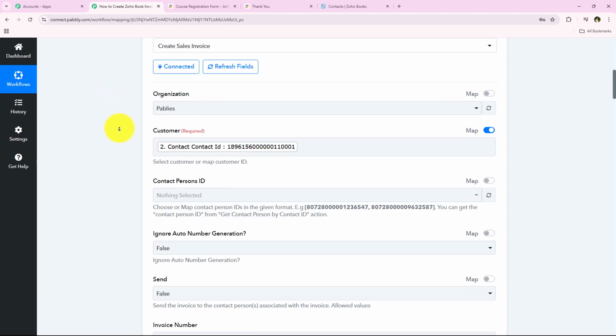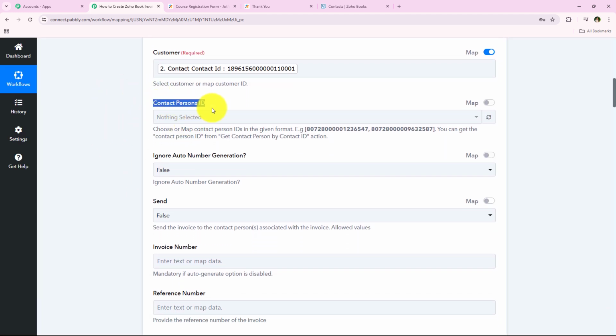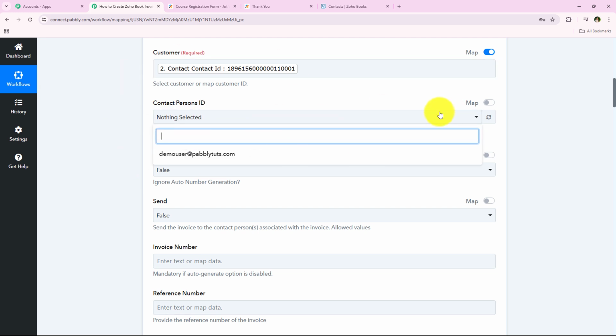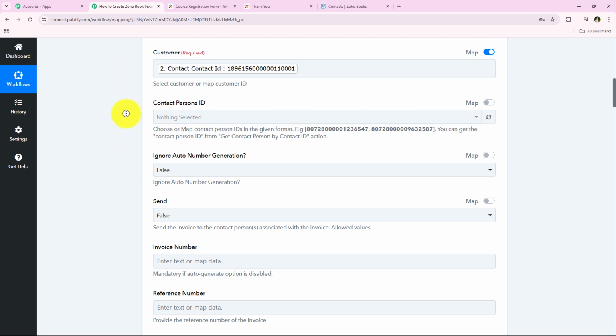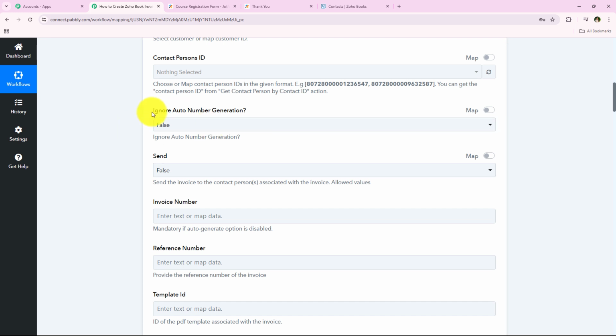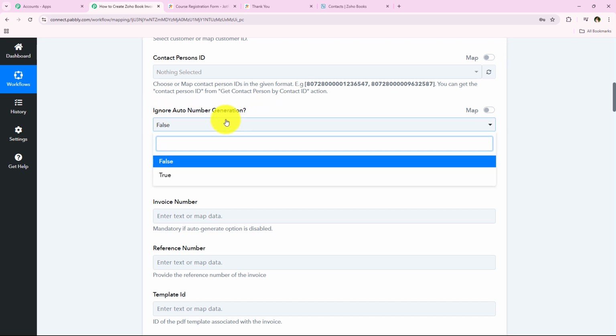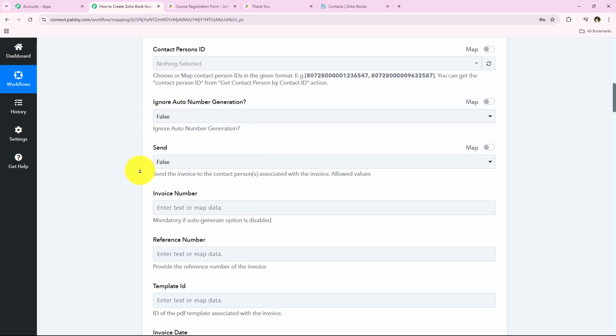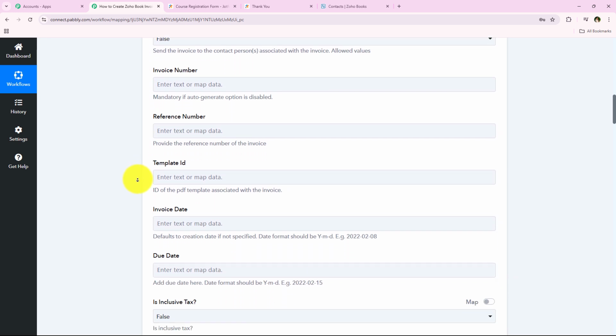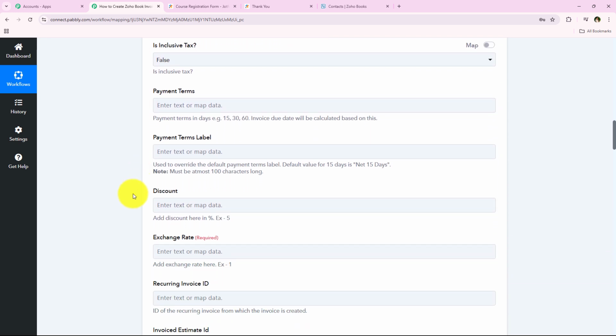And now after completing this customer field, we are going to move on forward. It is saying contact person's ID. So if you wish, you can definitely enter something right over here, but I don't wish to do so. I'm going to move on forward. Over here, it is saying ignore auto number generation. I'm going to keep it as false. You can see all the details. So once again, we are only going to fill in the details which are required.